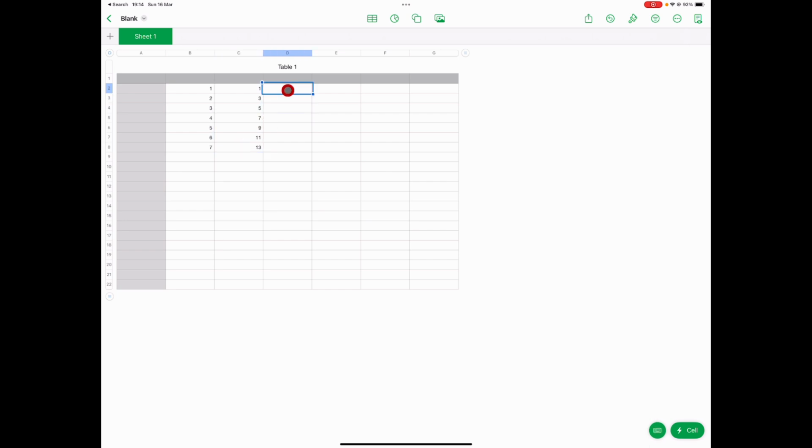Let's try it the other direction. Let's try a 2 and then a 1. Select both of these cells. I'm going to come over and I'm going to drag this down, and I'm going to see that it goes 2, 1, 0, negative 1, negative 2, negative 3.